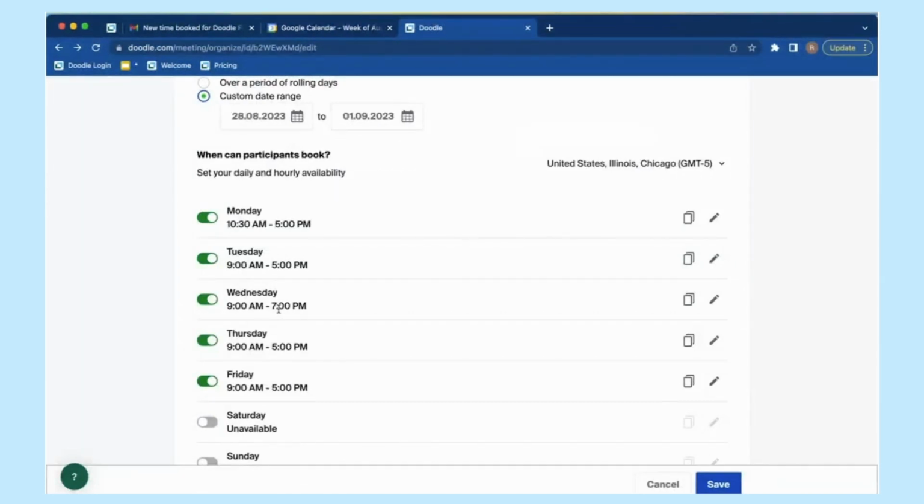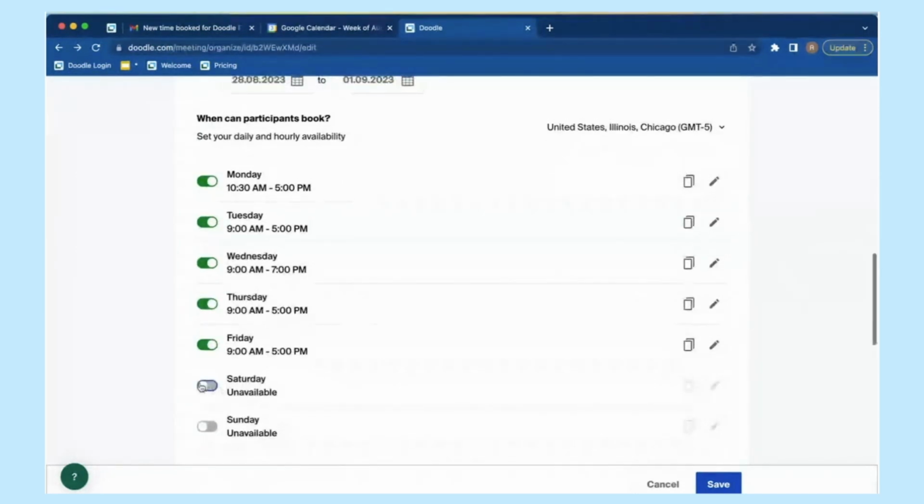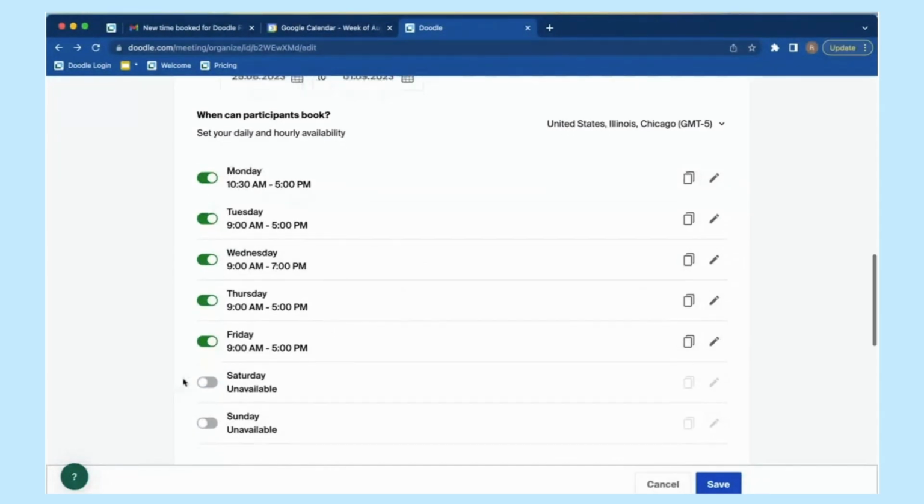You can customize all of these dates. You can enable the weekends if you'd like. Personally, not me. But in this case, if you need to enable the weekends for availability, feel free to do that. That's an option. And you're able to customize all the dates and times if you'd like.